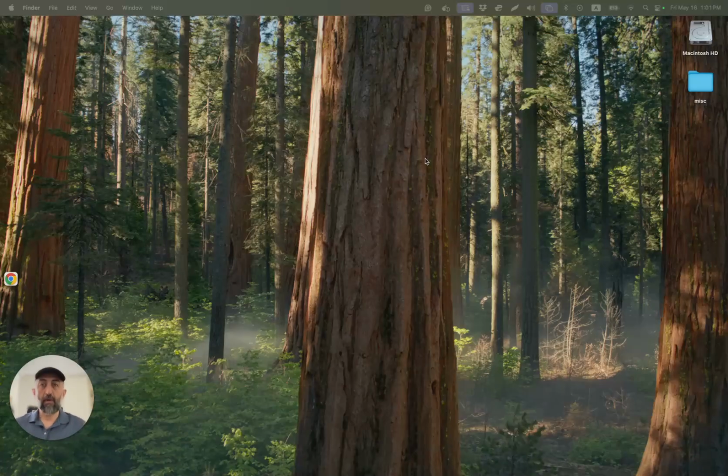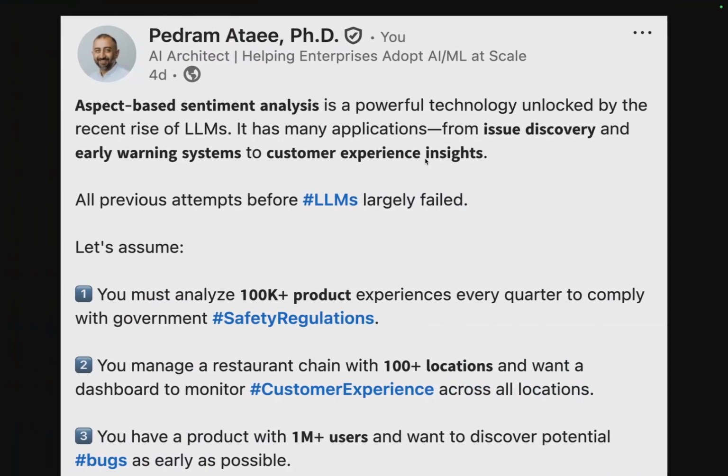Today I want to talk about one of my most favorite use cases of LLMs, which I call aspect-based sentiment analysis. But what does that mean? Let me give you an example.